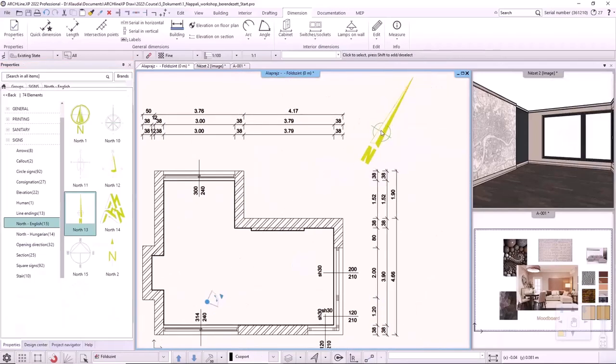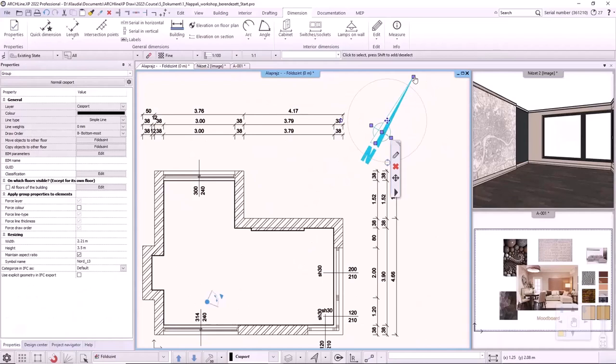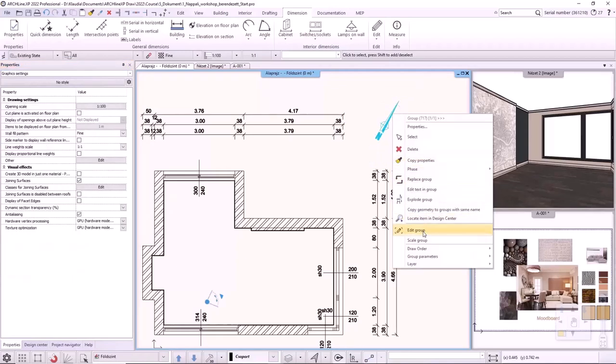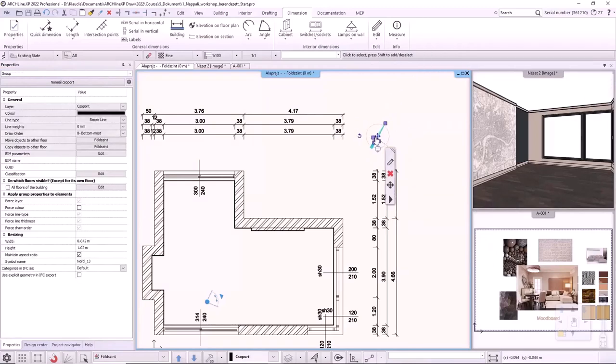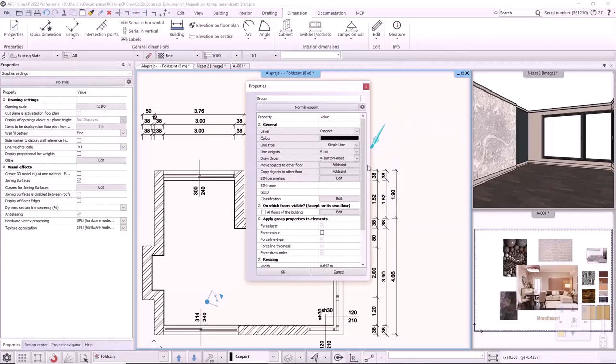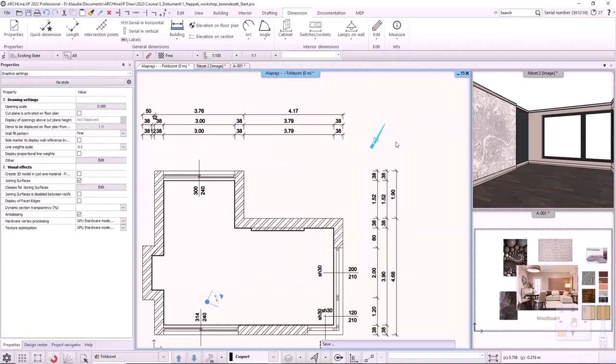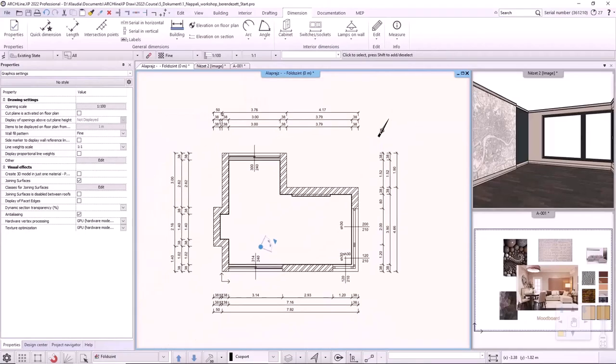I press Escape to exit the command. The sign has taken the north direction I just set. I resize it. I can do this in the Properties tab, keeping the ratio, rewriting the width to 1000 mm, or by right-clicking on it with the Scale Group option. By clicking on the pencil icon, I turn on the Force Color option, so the sign will be black.